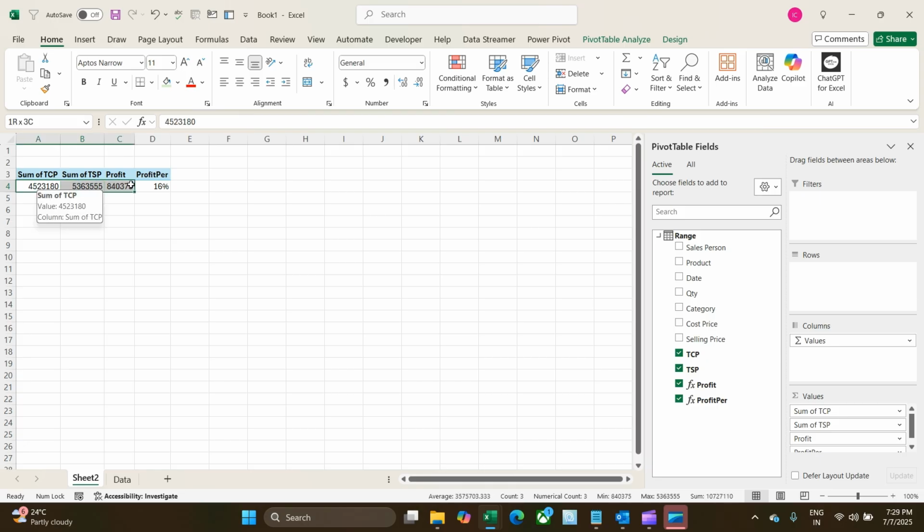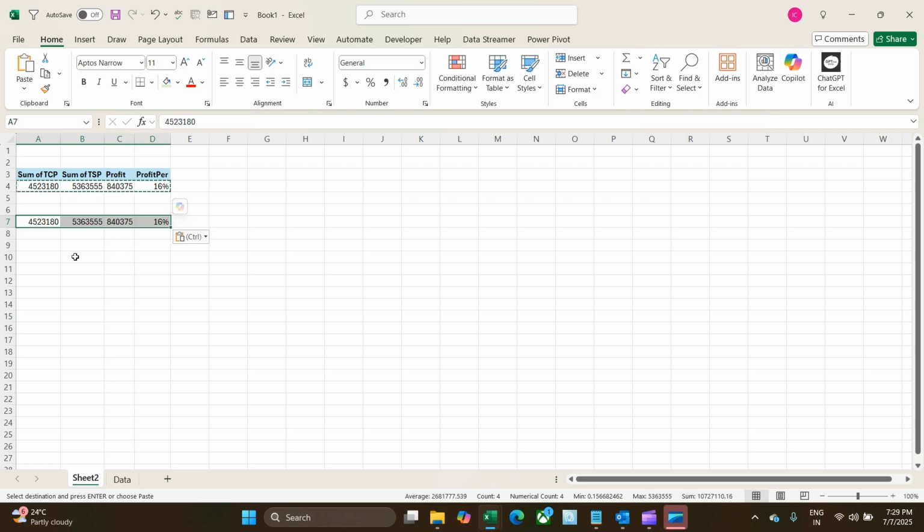Now I want to display this data in a text box there. So what I'm going to do is just copy this and paste it out so that I can reference this cell directly from there. Now, the other thing that I want to do is I want to display this in thousands format. I don't want to display this entire number there. It might kind of look odd.